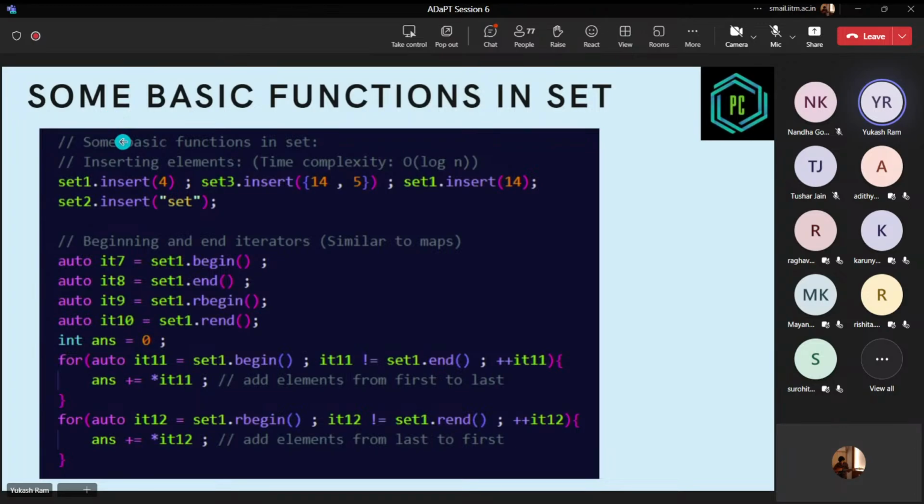So again, we see some basic functions in set. As I said earlier, all the functions are very similar and they have similar utilities. Dot insert inserts elements in it. You can insert elements based on their data type. So you can insert pairs if it's a set of pairs, or strings if it's a set of strings. Again, the time complexity is O of log n. Then we have beginning and end iterators: dot begin, dot end, dot rbegin, dot rend. Same thing, similar to maps.